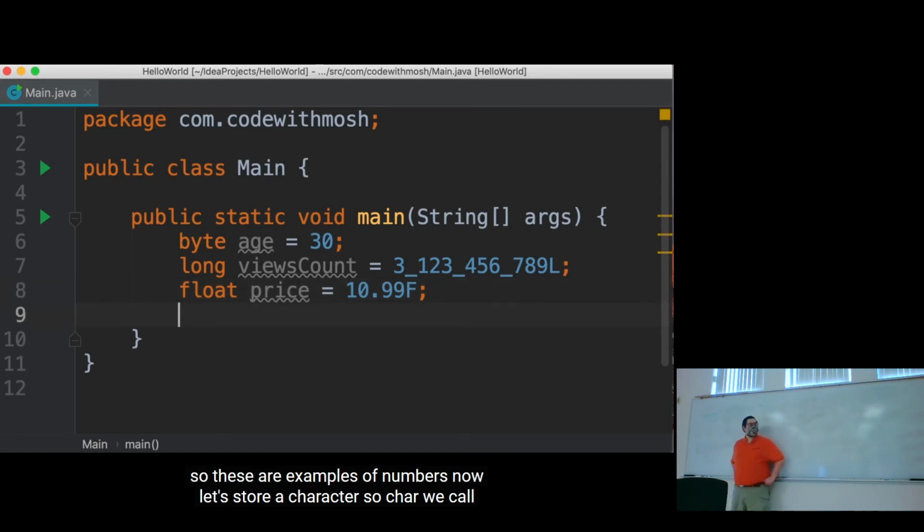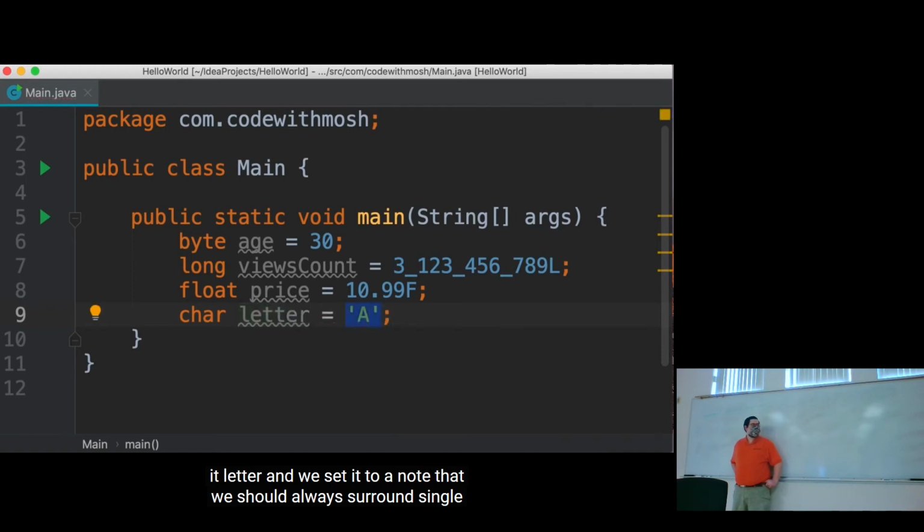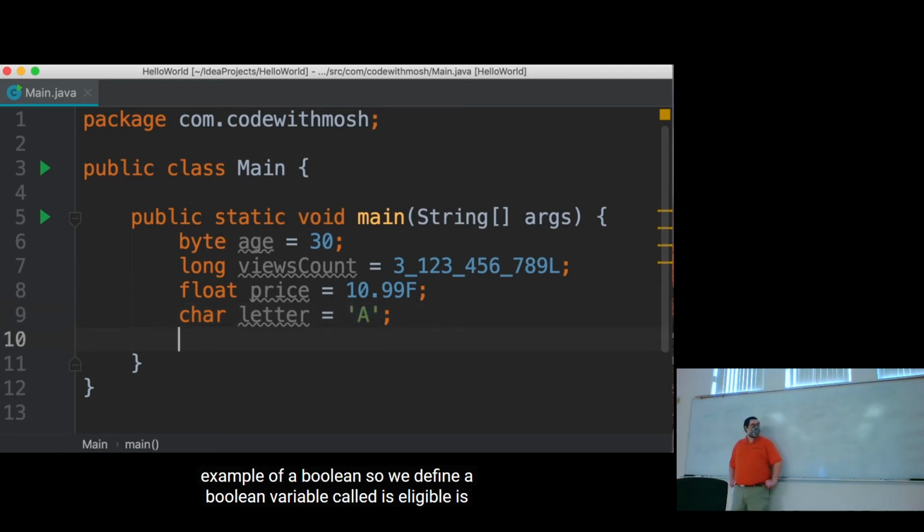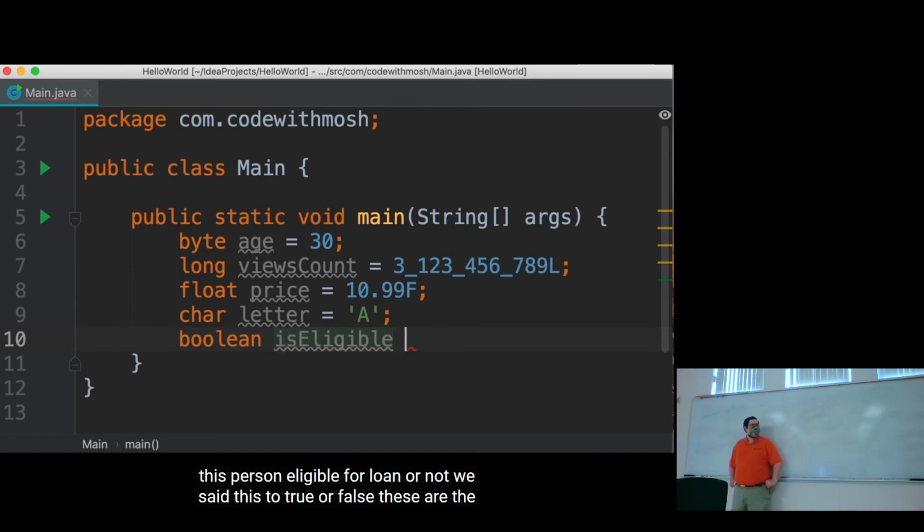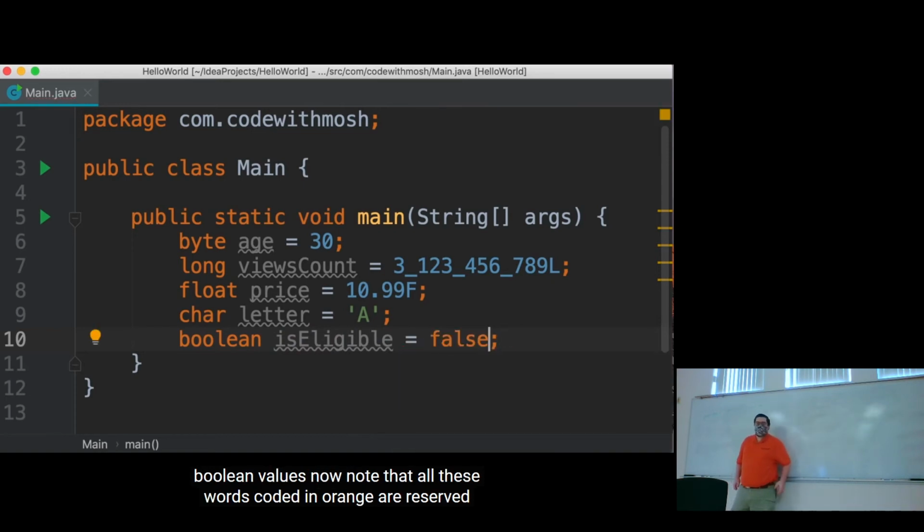Now, let's store a character. So char, we call it letter, and we set it to A. Note that we should always surround single characters with single quotes and multiple characters or strings with double quotes, okay? So char represents only one character, string represents a series of characters. And finally, let's see an example of a Boolean. So we define a Boolean variable called isEligible. Is this person eligible for a loan or not? We set this to true or false. These are the Boolean values.